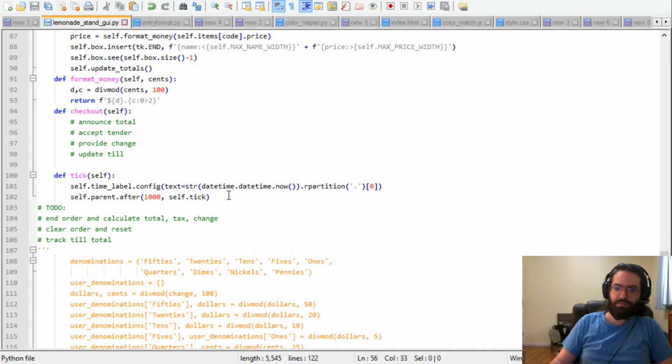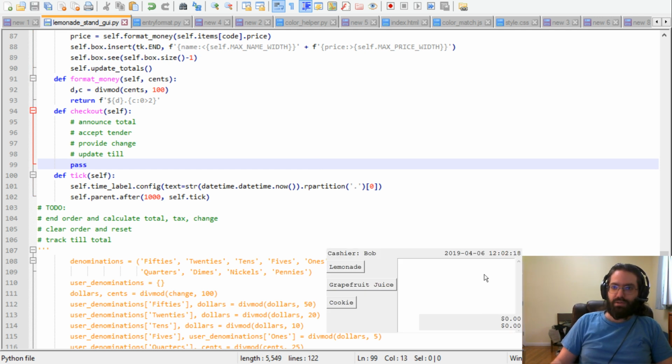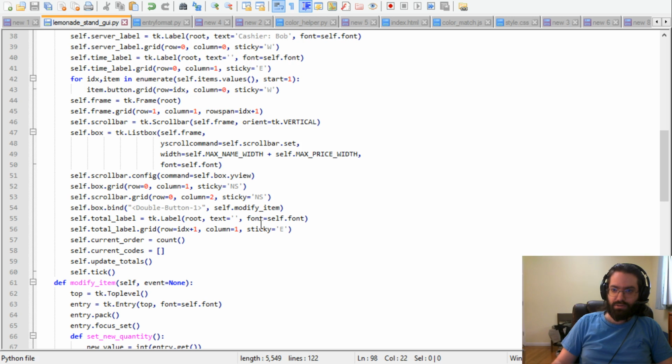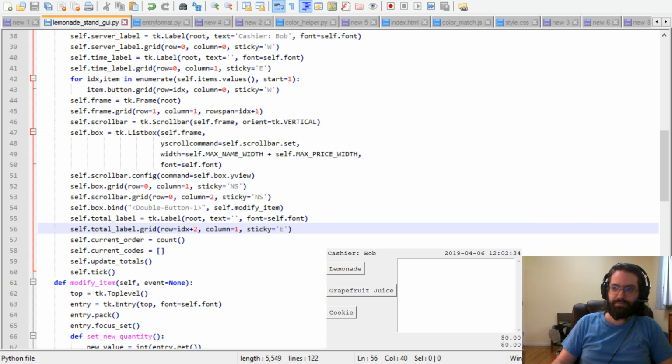What did I do wrong? Oh, I don't have anything in here. Sorry. That's incorrect now. What did I change? I think it has to be index plus 2. That's better. Okay. So the row is index plus 2, and the column is, I guess this is going to be column 2, because I want it to the left of this thing.